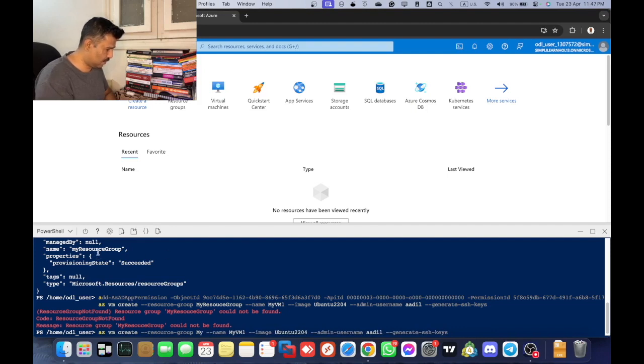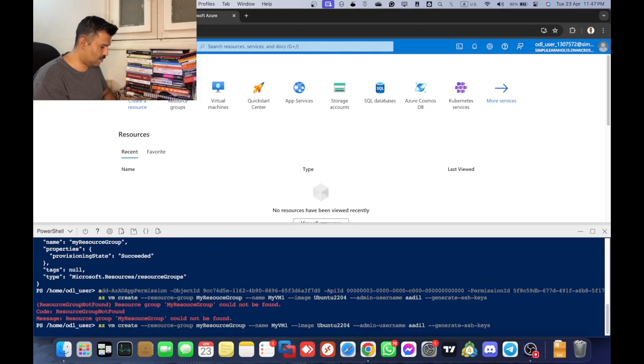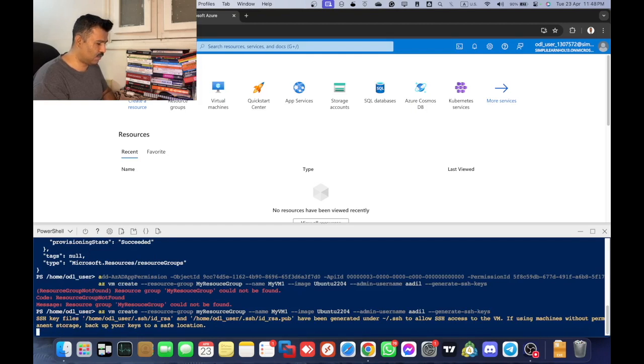It is my resource group. I think I made a mistake. Now, yes, it's working now. It has created SSH keys, which have been stored in a particular location in the virtual machine. We should have the SSH keys in order to log into the virtual machine.